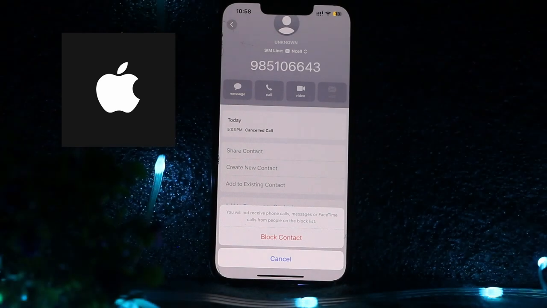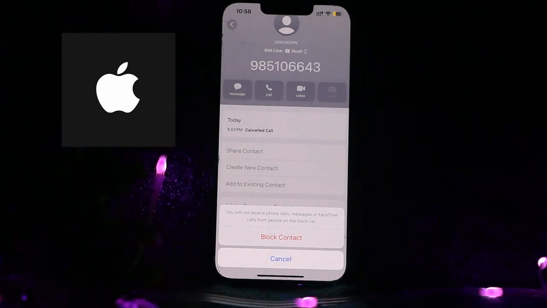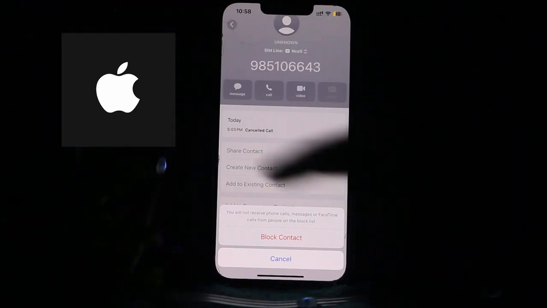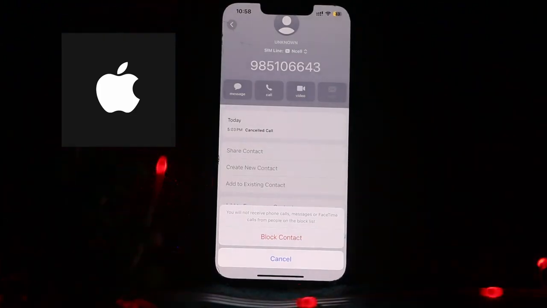So you may click on this option, and a pop-up will appear saying you will not receive phone calls, messages, or FaceTime calls from the person in the block list. So you may click on the option of block contact, and by doing all of it, you may simply block the contact. So that's it.